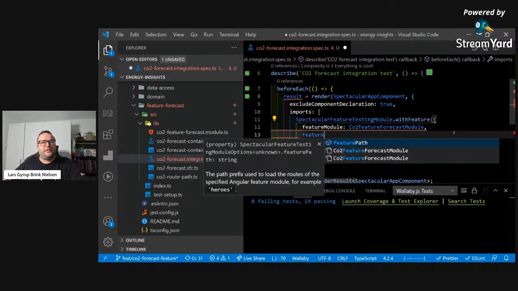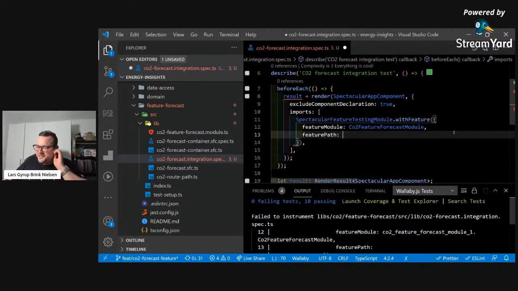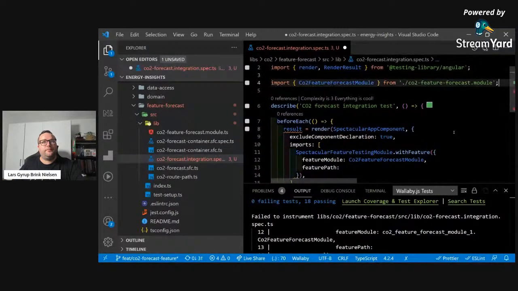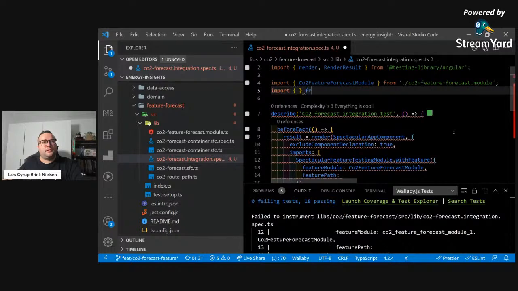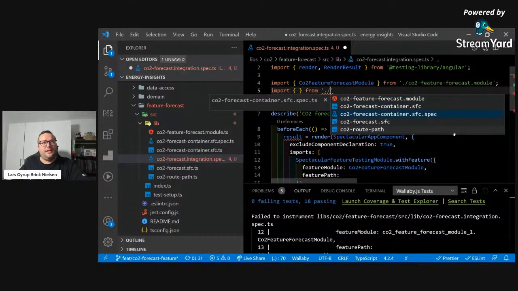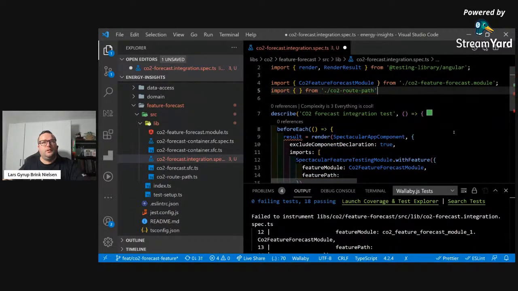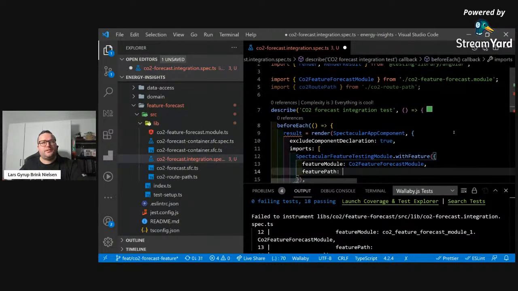We need one more thing, and this is we need the same feature path as root, or the same feature route path as is used in the application. So this is where we are going to need this constant that we created. Again, the CO2 route path. Here it is. We're going to use the same thing here.